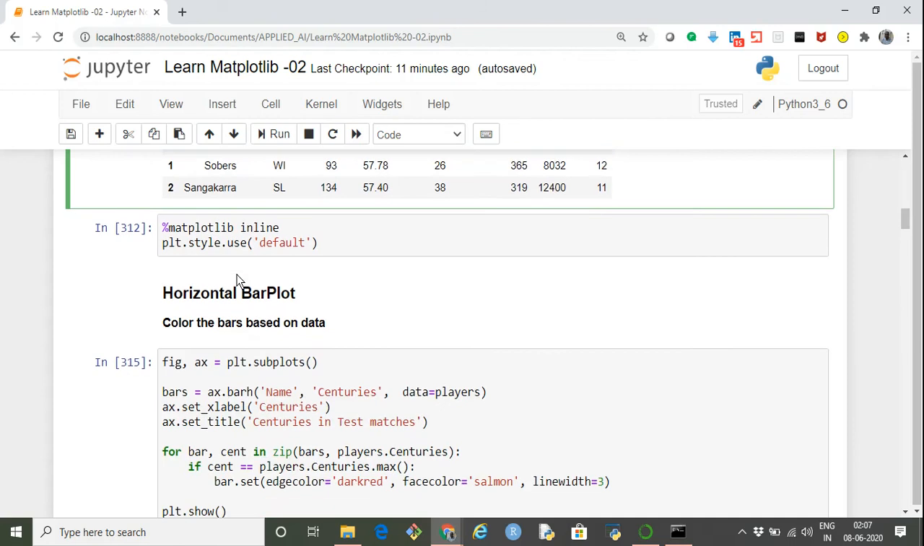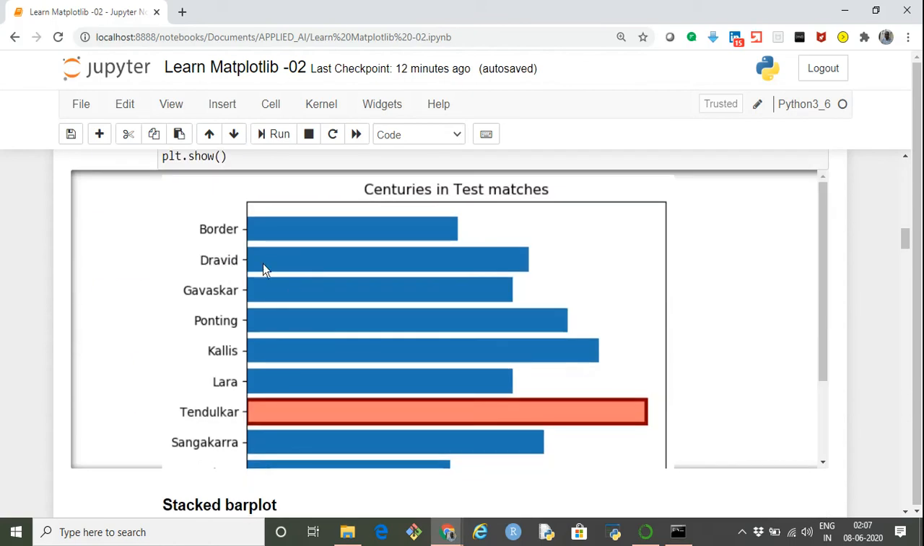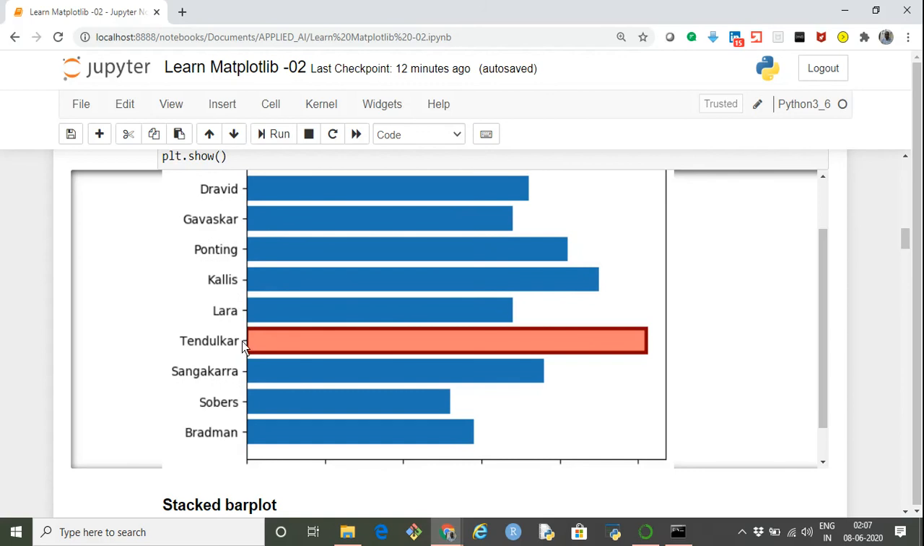So let's say our requirement is to plot the number of centuries scored by each batsman, and we want to specifically highlight the batsman who has scored the maximum number of centuries by coloring the bar corresponding to that player name in a different color. So this is the output that we want to achieve. We have the players and the number of centuries scored by them. We see that Sachin has scored the highest number of test centuries, so the bar corresponding to his name should appear differently compared to the rest of the others.